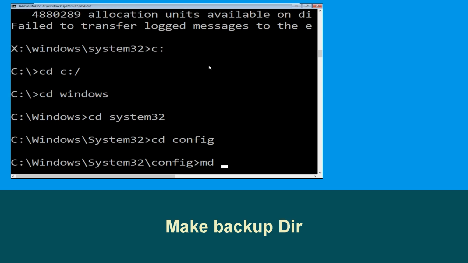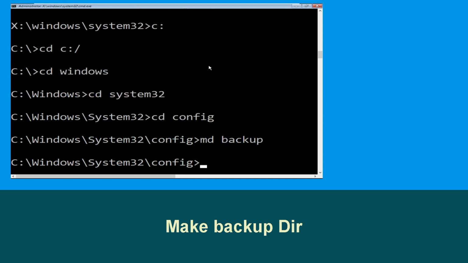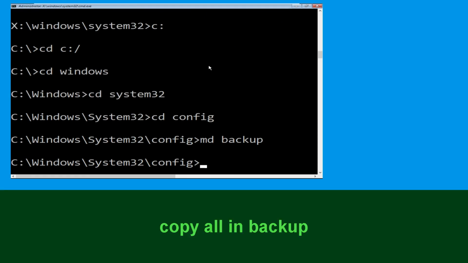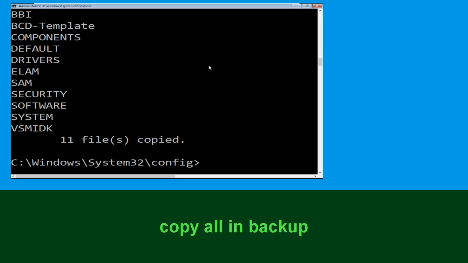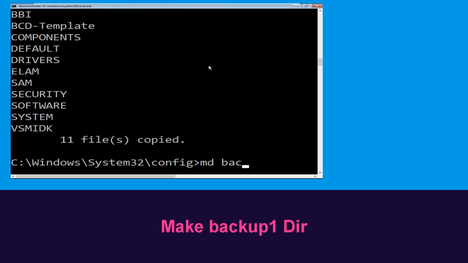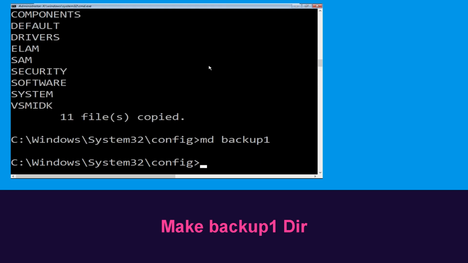Now execute this command carefully. Type in md backup and simply hit enter to execute it. Now type copy ** backup and simply hit enter to execute the command. Now execute the command md backup1 and simply hit enter.